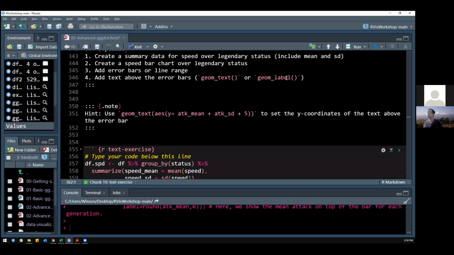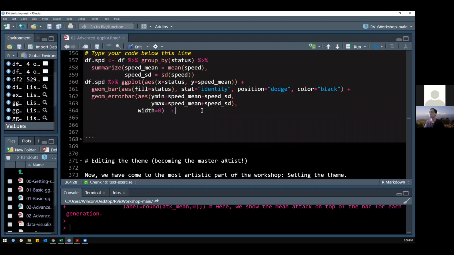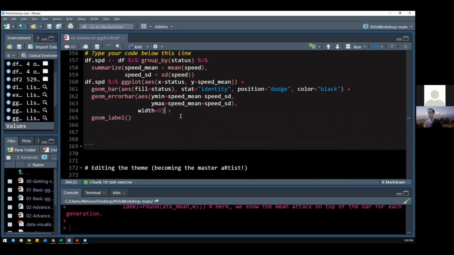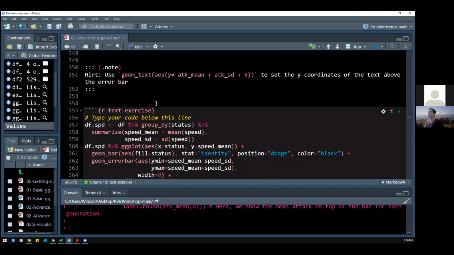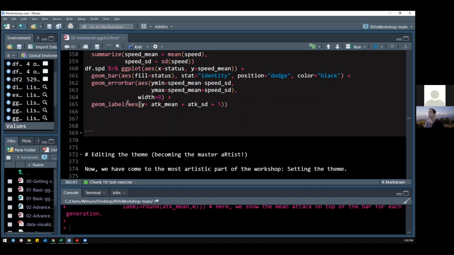And add text over the error bars. Okay, so let's try with jump label. Or jump text. So hint, use jump text to set y coordinates above the error bars. So this is the attack. We need to change it to speed. So speed mean plus speed SD plus 5. Okay, what else do we need?